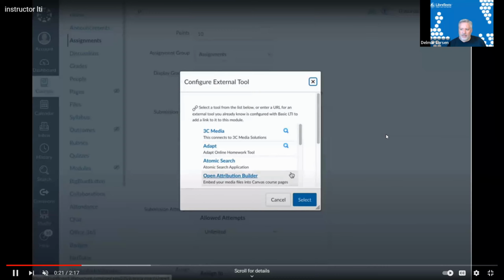So once you've done this and you have access to it, it's Adapt. The nice thing about Adapt is it starts with A, so it's at the top of the alphabetical list. You click on it.